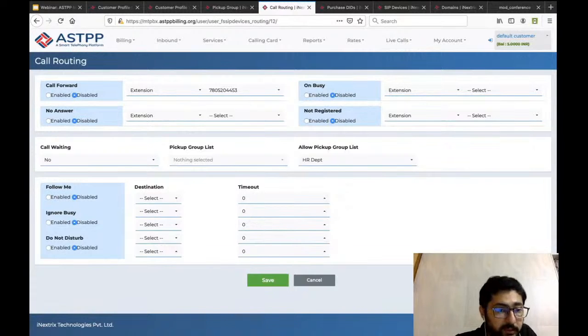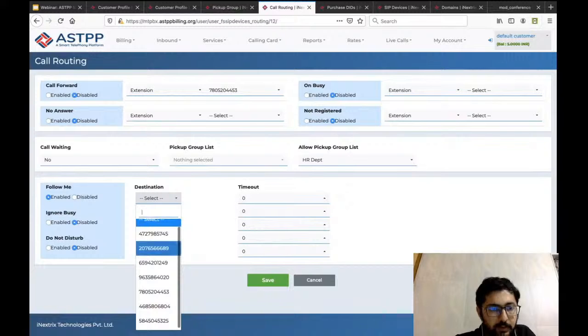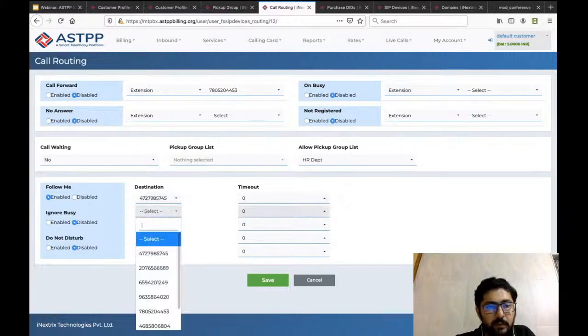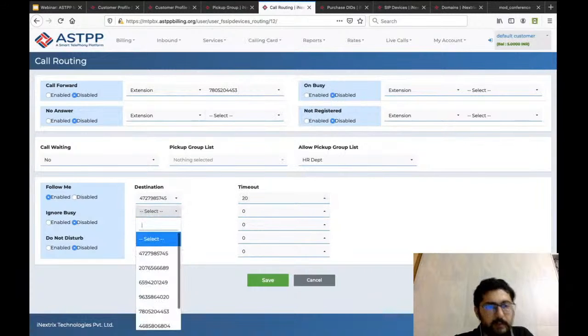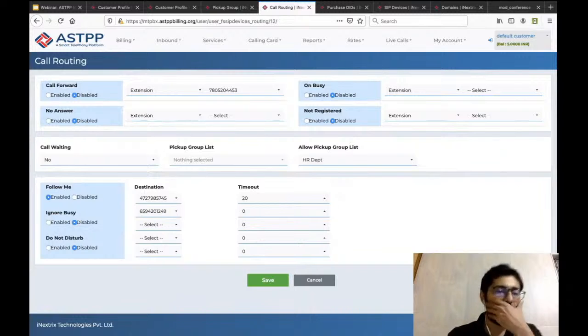Same with follow me. If you want to enable it, you choose where to route this extension, so that after timing out, let's say 20 seconds, it calls me on another extension. This is how follow me can be configured. Ignore busy: if any of these extensions is busy, you can select whether it will be ignored or not. Do not disturb: if it is enabled, no call will be diverted or routed to this extension.